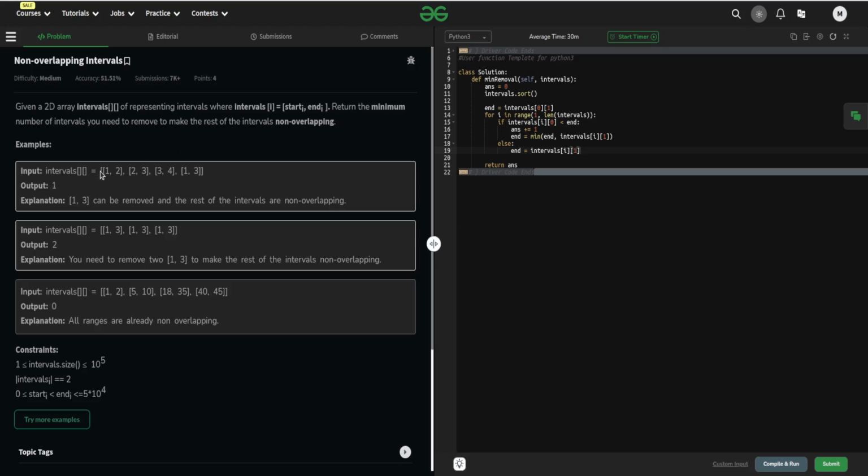So for instance, if this is the interval array which is given to us, as we can see, if we remove [1, 3] from this interval array, then all the other intervals become non-overlapping, because of which we are returning 1 over here. So that's about the problem statement, folks. Now let us discuss the solution of this problem.